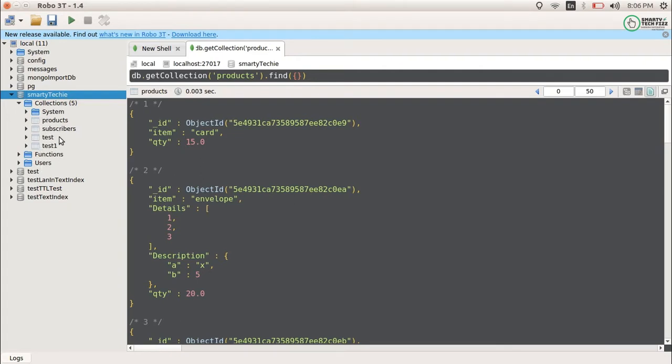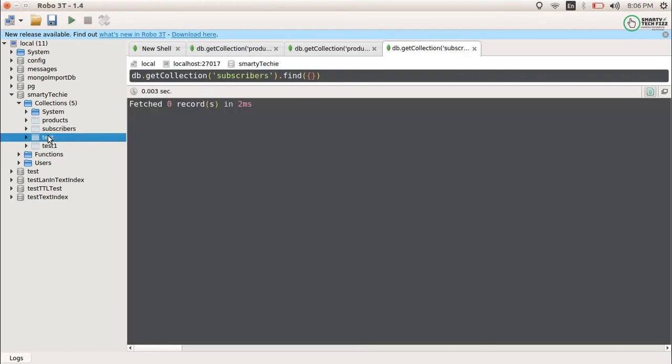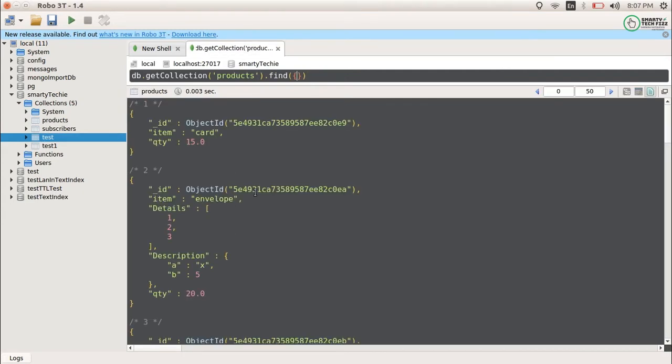But what we want is that the user should access Smarty Techie, but in Smarty Techie it should only be able to perform operations on product. It should not be able to read the data from the other collections, or perform write operations on other collections. Now how can we do this? Let me show you.